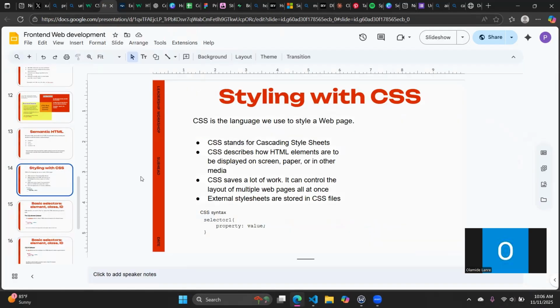So we're going to be looking at styling with CSS. CSS is the language we use to style a web page. Okay, and CSS stands for Cascading Style Sheet. CSS describes how HTML elements are to be displayed on screen, paper, or in other media. CSS saves a lot of work. It can control the layout of multiple web pages at once.